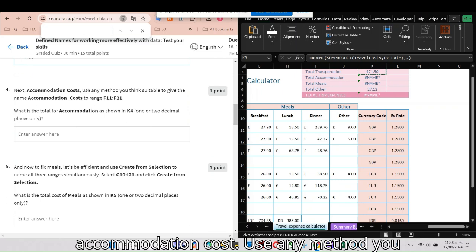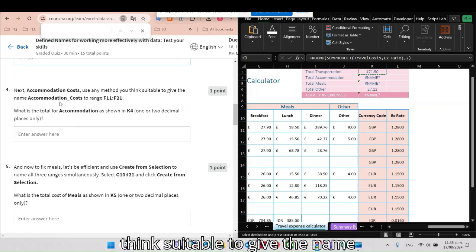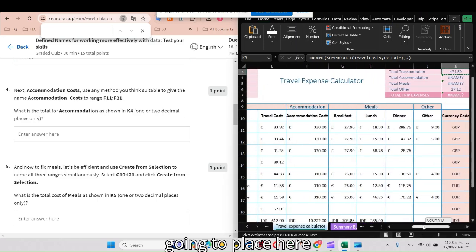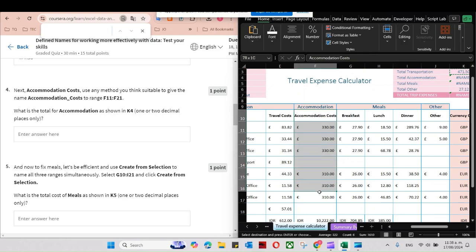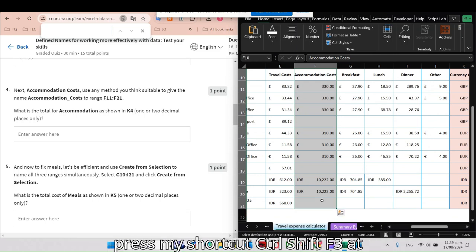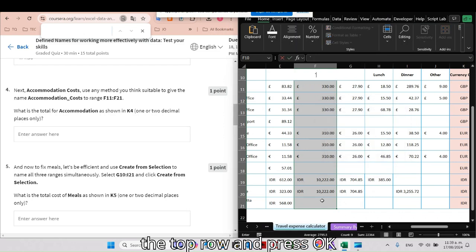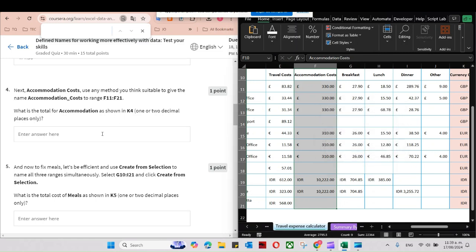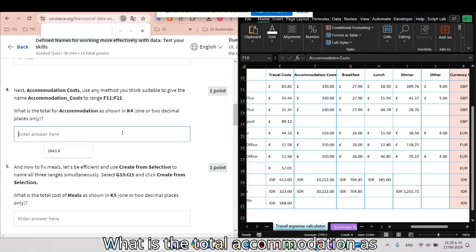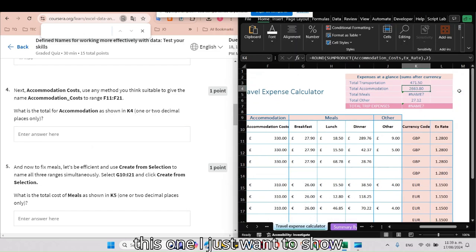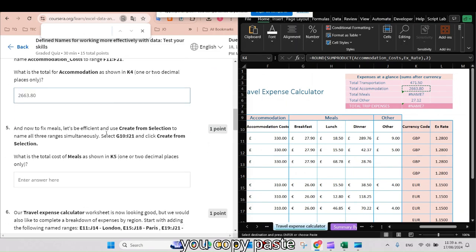Next, accommodation cost. Use any method you think suitable to give the name accommodation cost to range F11. I want to place here F11 to F21. I'm going to select all of this and press my shortcut Ctrl Shift F3 at the top row and press OK. What is the total accommodation as shown in K4? Is this one? I just want to show you. Copy paste it.